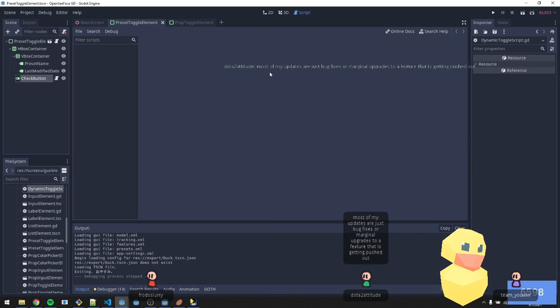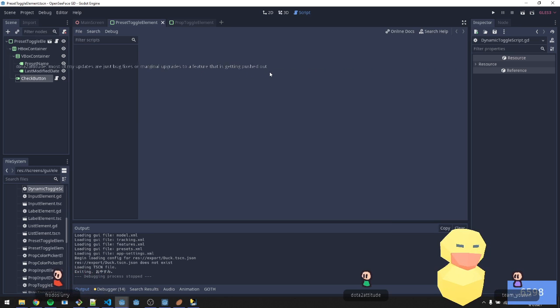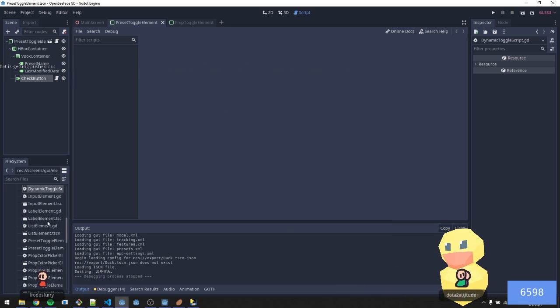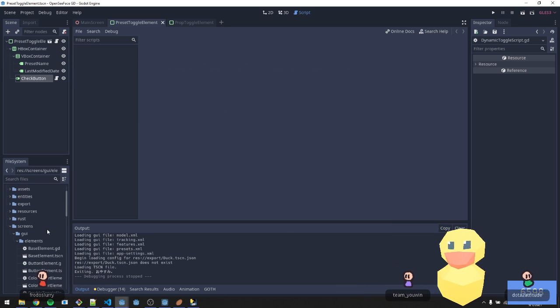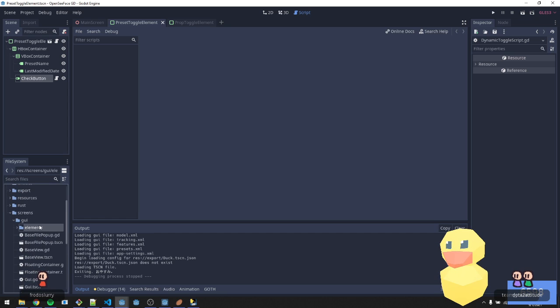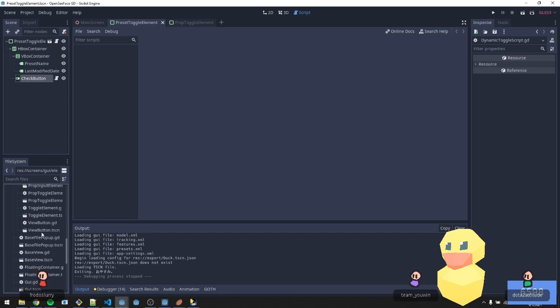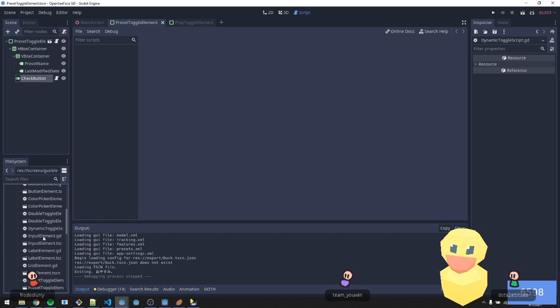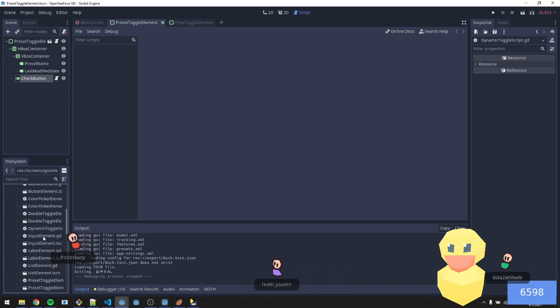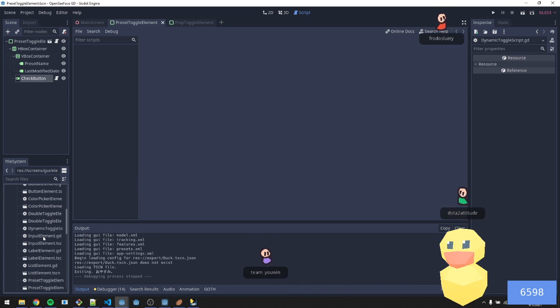Most of my updates are just bug fixes or marginal upgrades to a feature that's getting pushed out. Most of my updates are just, I talked to this other internal team and I got their feedback. This is what I'm gonna do. Or I've set up this meeting and I'm just gonna demo whatever we made, or I finally got API access.